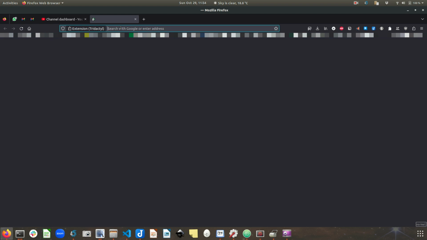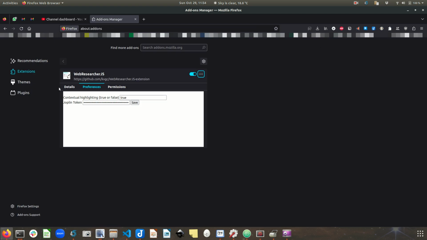Right, so in this video we'll run through how to configure your WebResearcherJS extension so that you can start taking notes. Once you install the extension from the Firefox add-on page, just click on this button that you see here, WebResearcherJS. If you click on that, it'll take you to the preferences page, and then what you would need to do, and I've already filled in these things, is set true or false for the contextual highlighting, whether you want to highlight words as you take notes.